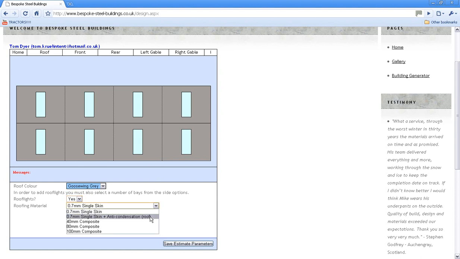You've got the options for anti-condensation on the roof, of course, so this is information that will be put through onto your drawings, and it'll obviously affect the estimate that comes out of the other end.